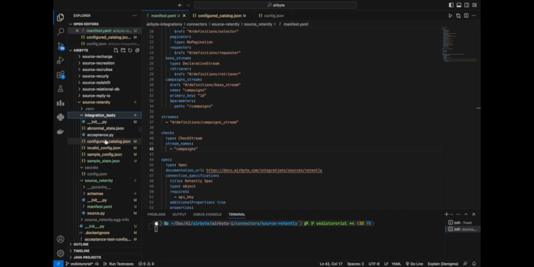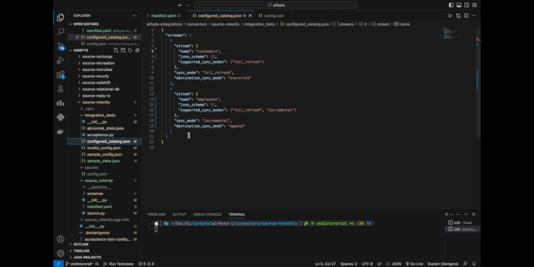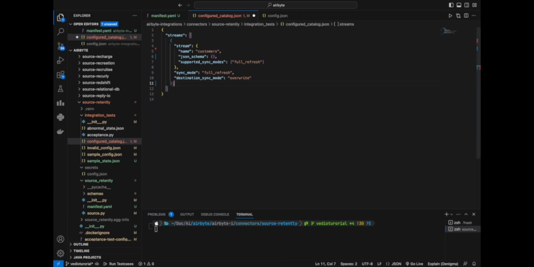Now open the file, configured catalog. This file shows what data is available. Here we will define all streams and sync modes. So add campaign stream here. Okay, for now I am using only full refresh as my sync mode.